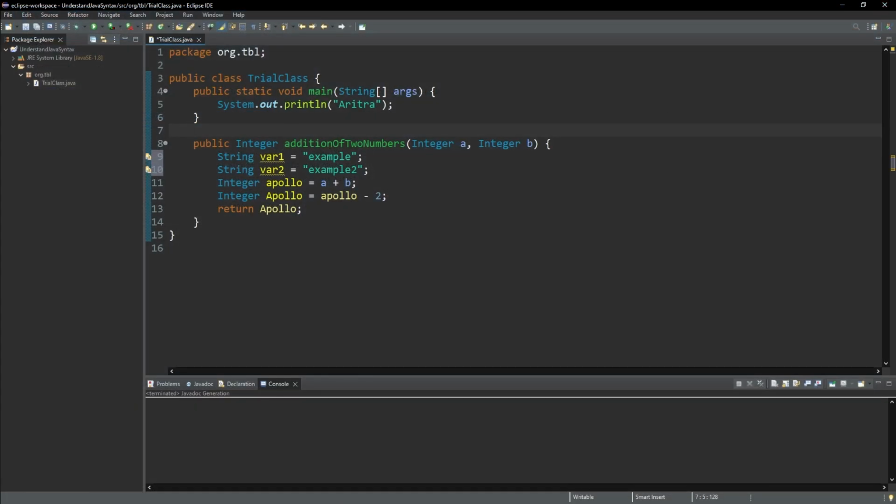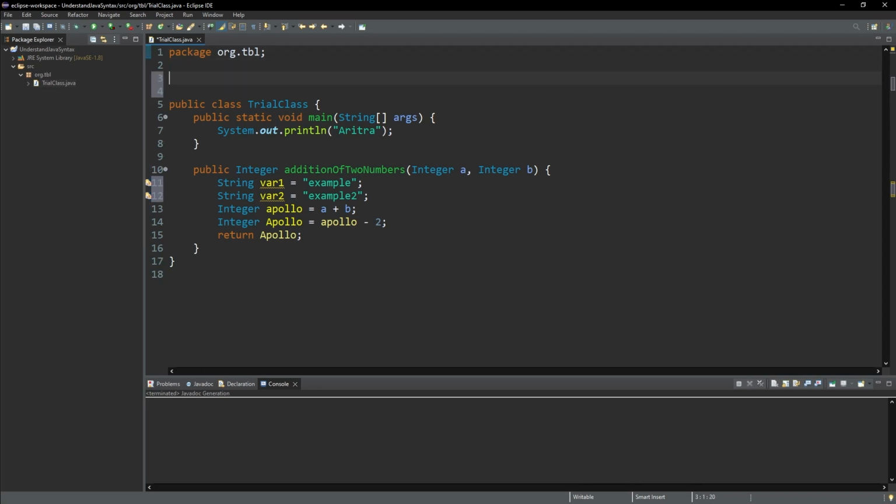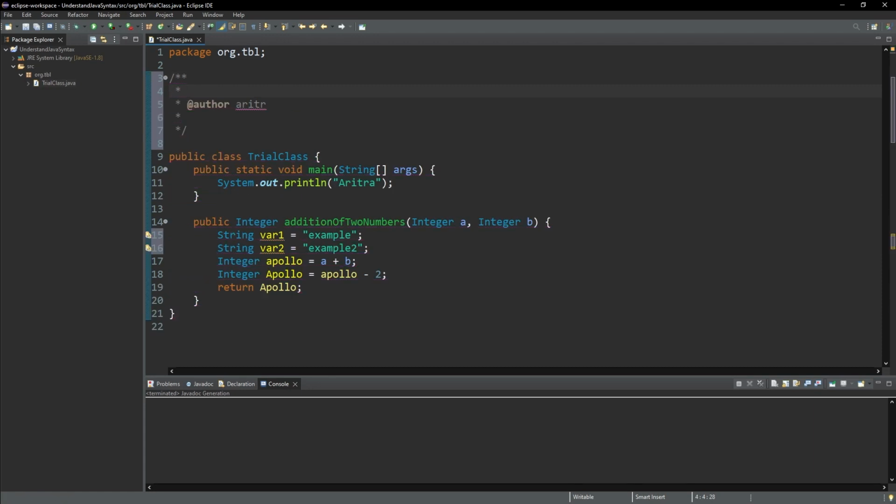So let's say you are writing a small class and you want to generate the documentation for it. How do we do that? It's very simple. We start with the documentation code comments, which is done by a forward slash and then double asterisk, and then press enter, and immediately it will generate the documentation comments. We can see there is already an author annotation added here, and its corresponding value is also present.